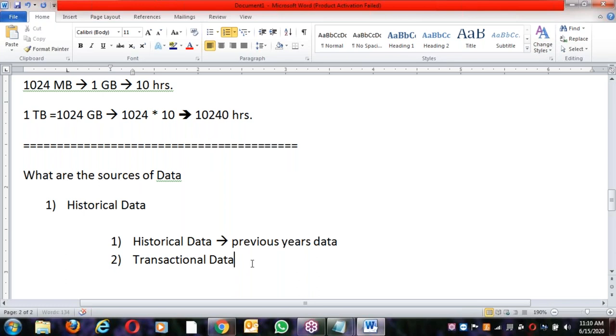So what is transaction data? This is day-to-day data, right? Daily data comes from transaction data. See, transaction data can be modified anytime, but historical data cannot be modified. Once the balance sheet is submitted, we can't change historical data. Transactional data can be modified, with updating records, but historical data should not be.